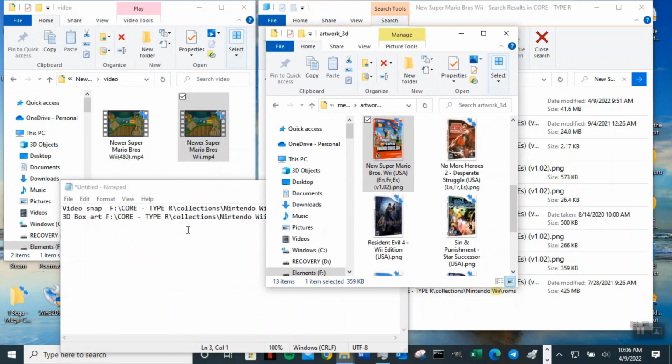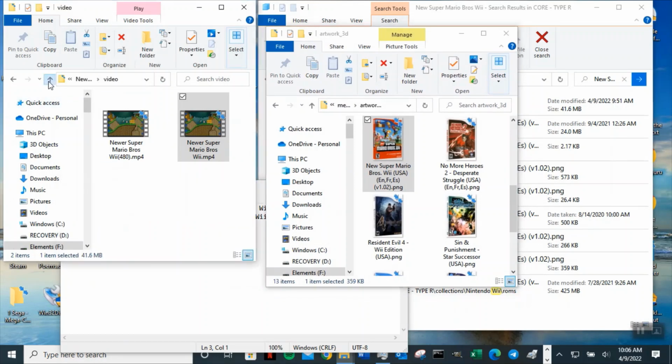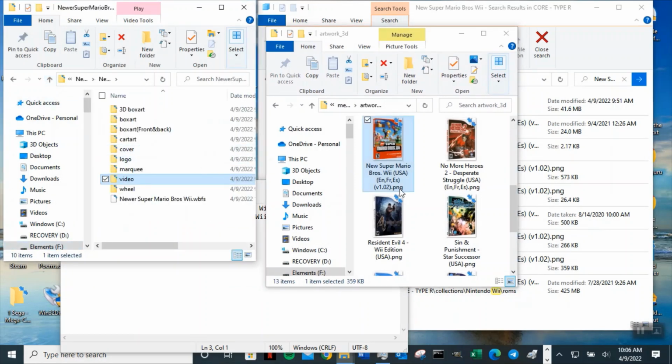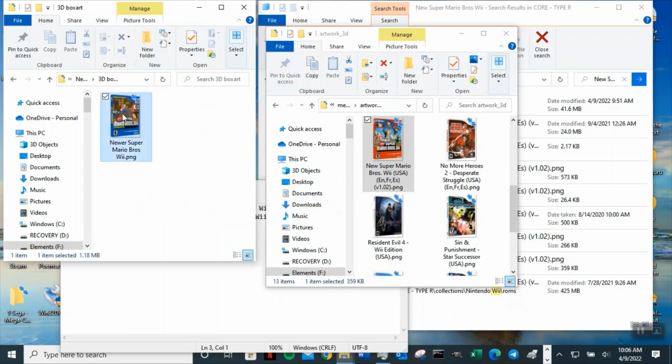Since I already know where the first one is, I just figured I'd try to find the rest. Now I want to leave this open because there are some others I have no idea what they are, maybe some edited files. So here we are going to go to 3D box art, which is this one. So I'm going to copy that and put it into here for my 3D box art.